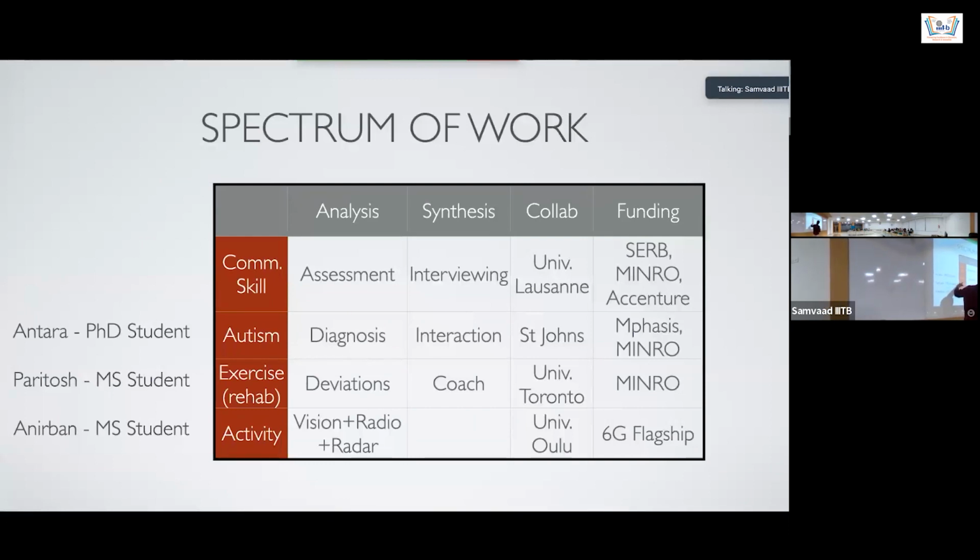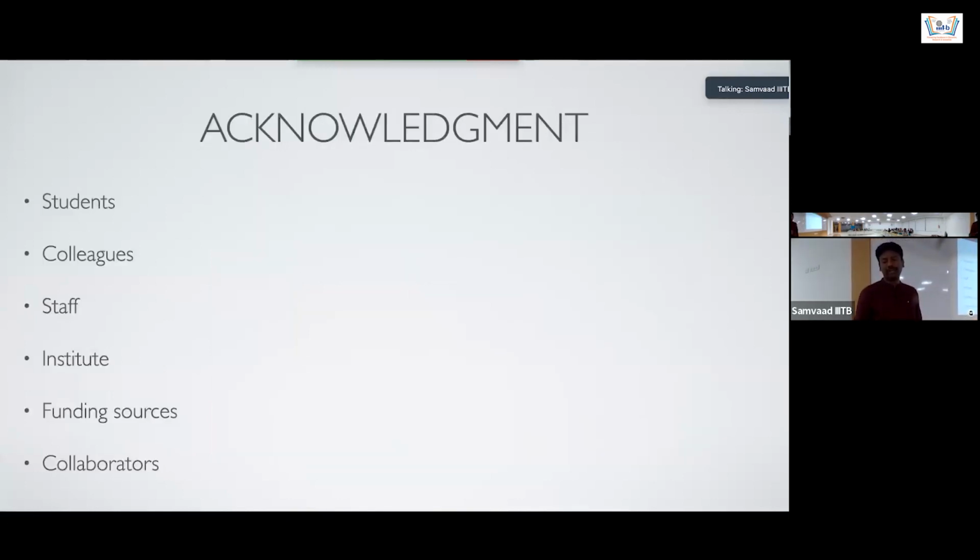So just to conclude, our spectrum of work has been on communication skill. We have extended it to autism, exercise, activity understanding, and so on. So several students have started to contribute. We have managed to collaborate with very good labs, and over the time have been funded by very good funding sources. Okay, so I'll conclude here with acknowledgement to students, colleagues, staff, institute, funding sources, and collaborators without whom this would not have been possible.